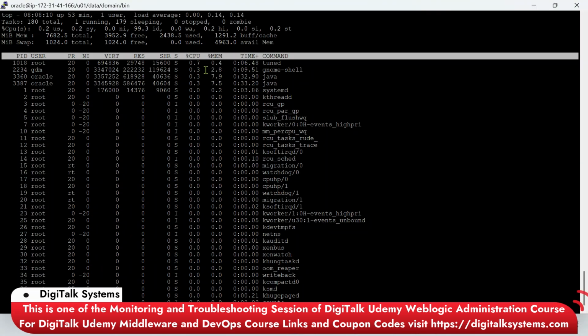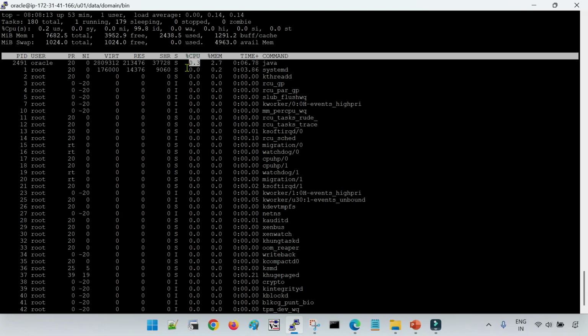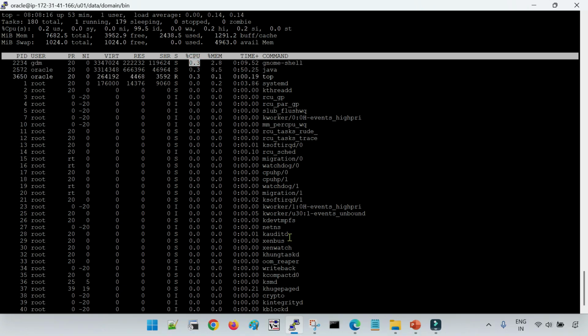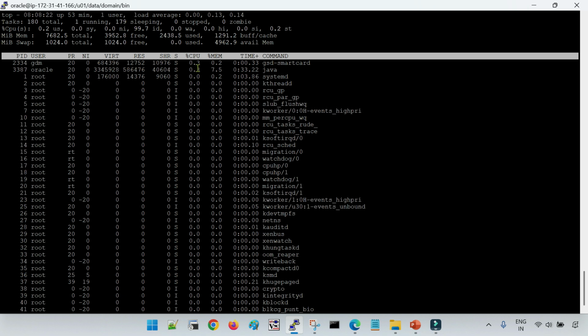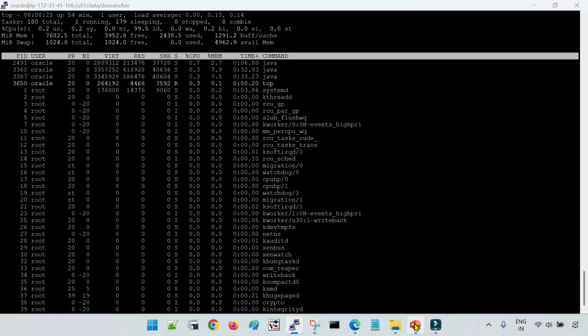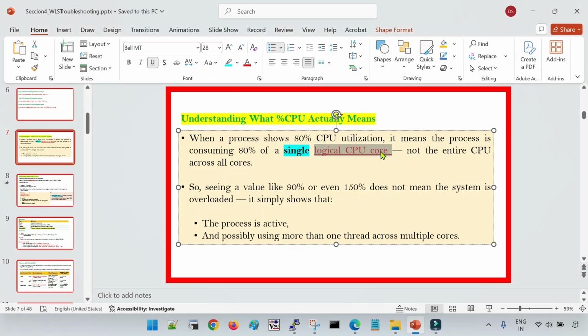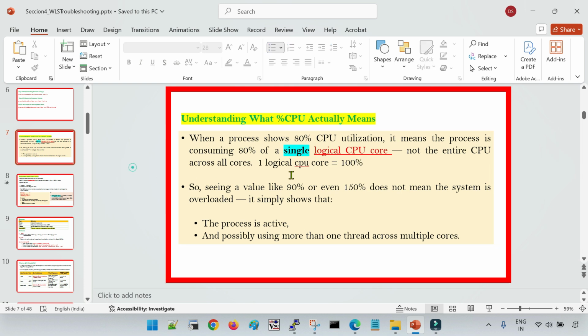That means if you are seeing the CPU utilization of a particular process is 90%, 95%, 98%, 99%, any value less than 100, that means the particular process is utilizing one logical CPU core. So here what you can understand: one logical CPU core equals 100 percent, right? So now what does it mean?